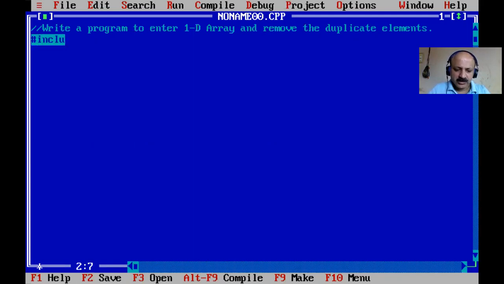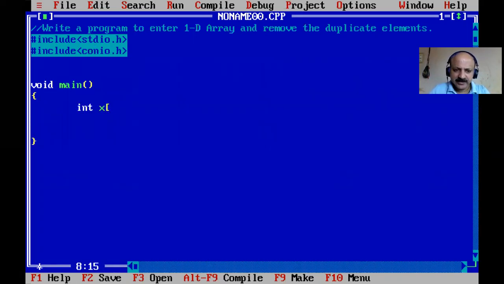So let us start. Our header files are standard input output and console input output. First we take scan and print with index. Here we take x like 10, I initially give the size, and then the number of elements. That number is sufficient, but after that we can take other variables. First we take the array size.